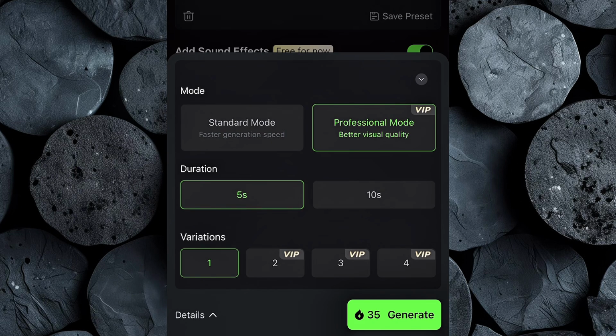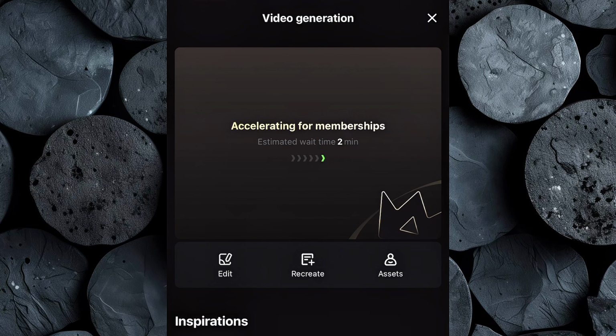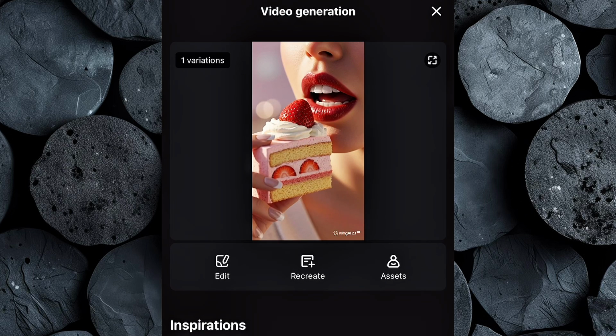Now tweak your settings same as before. Once you're ready, click Generate and KlingAI will begin transforming your still image into a beautiful animated ASMR video. And there it is. Your AI-generated woman eating cake video is ready. Click to preview.